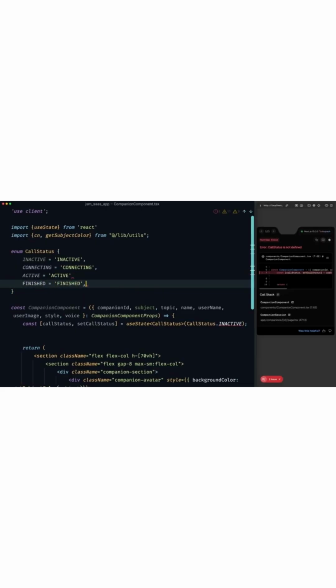Now, what does this mean and why do we have those values right here? Well, if we didn't have CallStatus.INACTIVE as an enum, then you would just have a string of inactive. But what can happen with a string is that maybe you can just misspell it and not notice an error. But if you just misspell a string, that's not really an error, right?